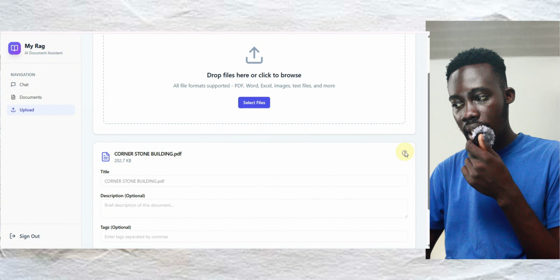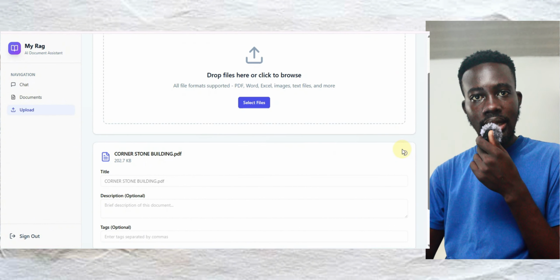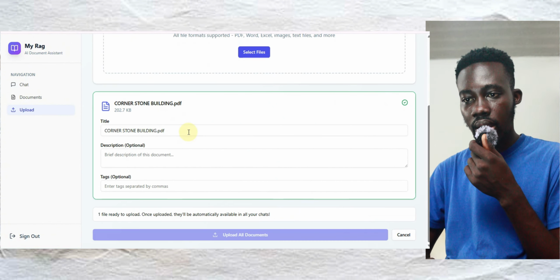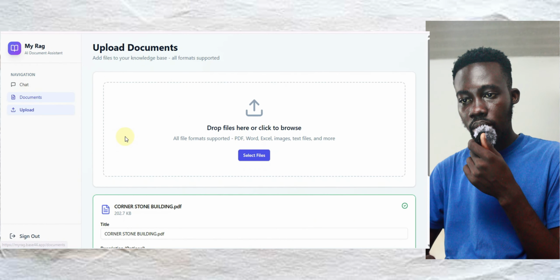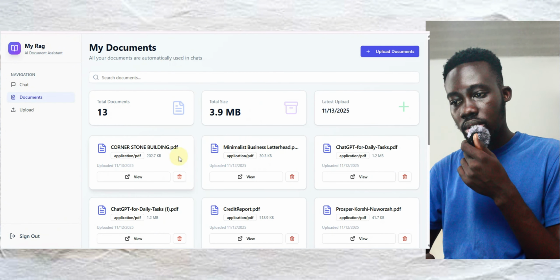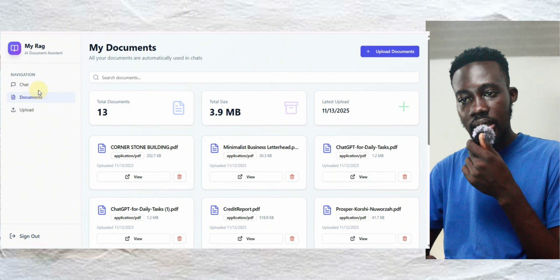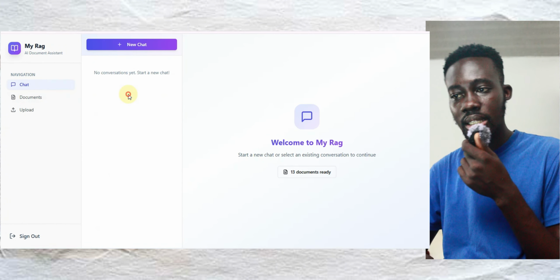So you can see over here it is loading. When it is done, okay, it's green now. So that means it has already uploaded. When we go there, you're going to see that it has, you see over here, cornerstone, whatever it is here. So we go to charts, and now this is the interesting part.